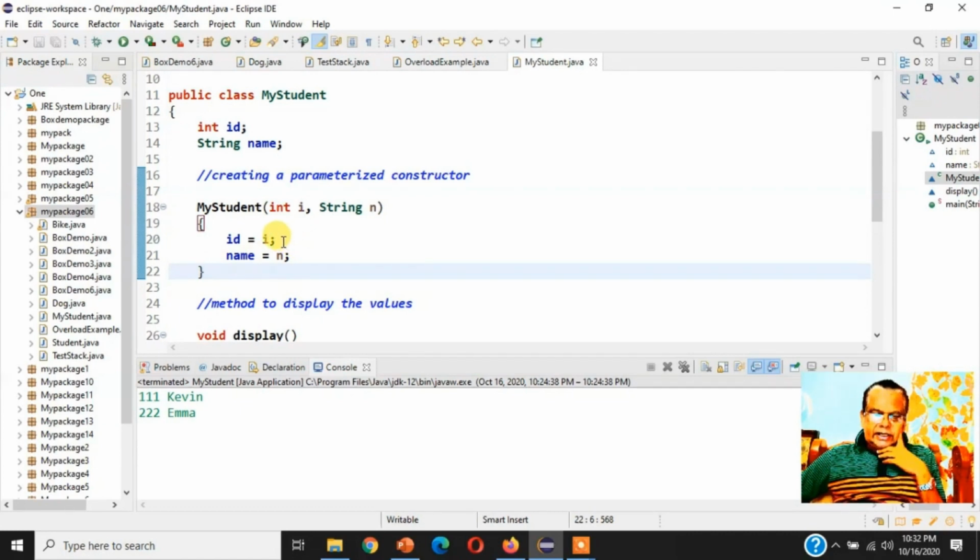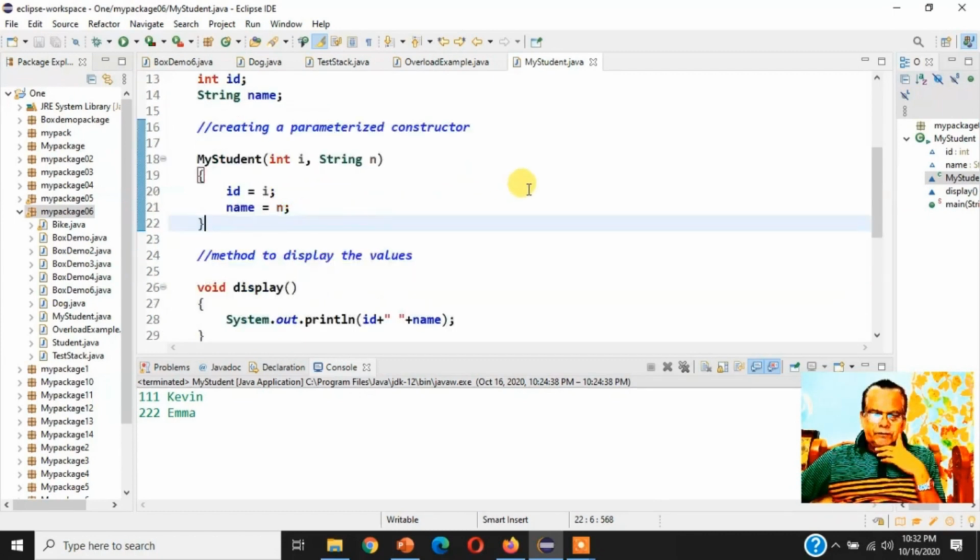So i is assigned to the id, and n is assigned to name, that's it. id is equal to i, semicolon, name is equal to n, semicolon, close the brace. These are the two parameters, one of type int, the other of type string. Okay, fine, that we have declared.